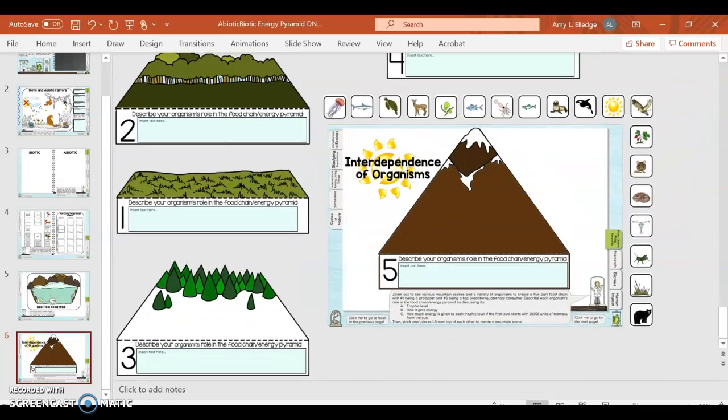All right, this is the interdependence of organisms. So we're going to start at the lowest level here, and it says describe your organism's role in the food chain energy pyramid. So if you look at your directions, it says zoom out, see the various mountain scenes and a variety of organisms to create a 5-part food chain, with number 1 being the producer and 5 being the top predator. Describe each organism's role in the food chain energy pyramid by discussing its trophic level, how it gets energy, and how much energy is given to it.